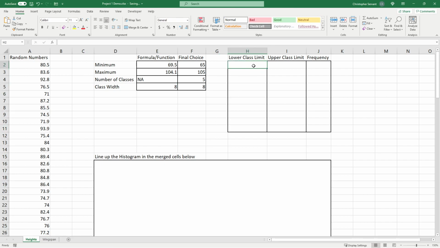And now to go in here. So my lower class limit is going to be 65. And then I need to add 8. So I could do that manually, but I'm going to use a formula again. So equal. And I'm going to select the cell I want, which is H2. It might be different in your case, plus 8.